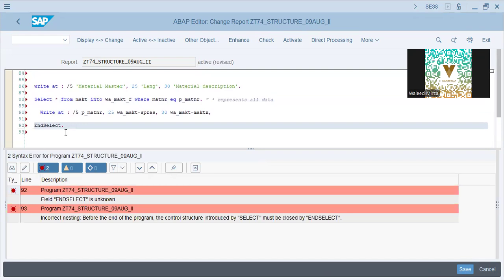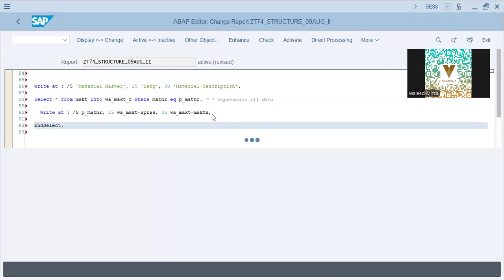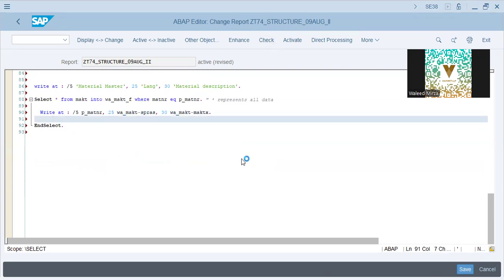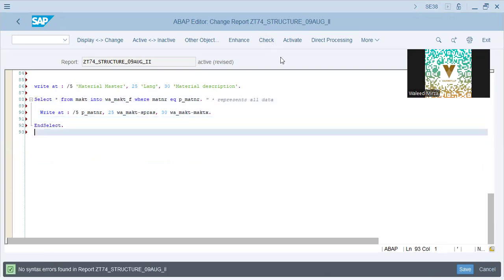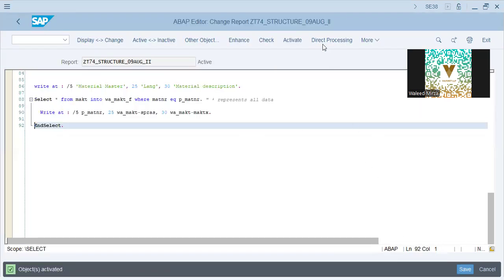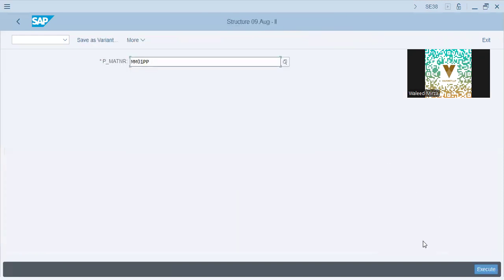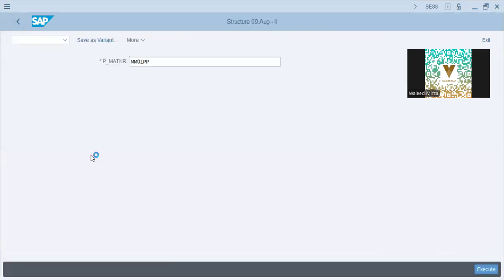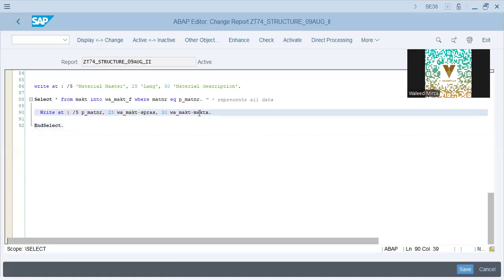And select is unknown. Okay. Why it is unknown? Can anyone tell me? And select, check. Let's activate it. Okay. Still not producing the description. Okay, it is SPRAS and MAKTX. F.